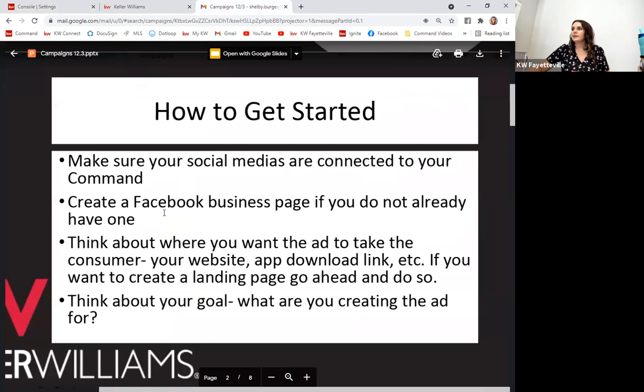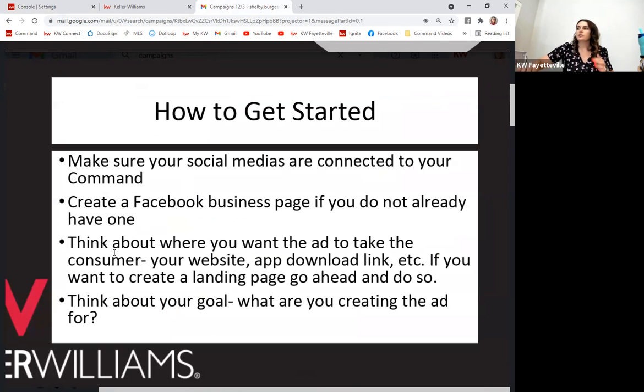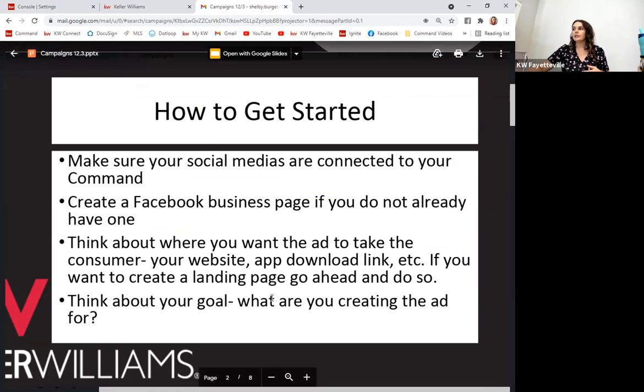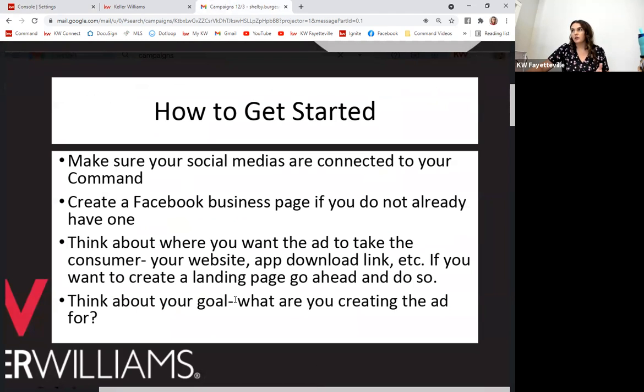Create a Facebook business page if you don't already have one. So this is huge. You cannot run an ad on a Facebook profile. It has to be a business page. Think about where you want the ad to take the consumer. So whether that be your website, an app download link, you can create a landing page if you want. I have quite a few Facebook Ad Fridays on that about how to do a landing page for a listing. That's definitely an option. If you want less work, you can just use your generic agent site page. You all should have one.